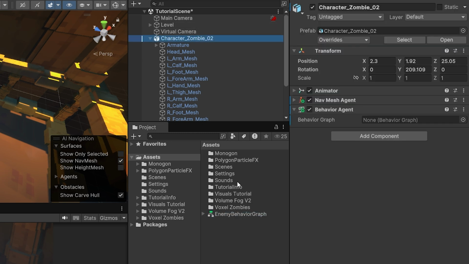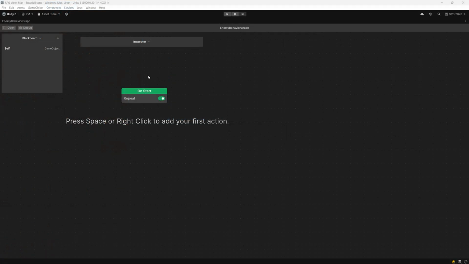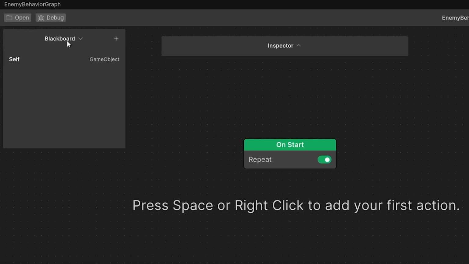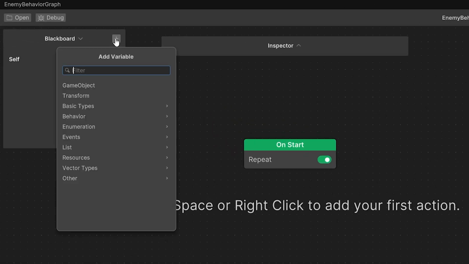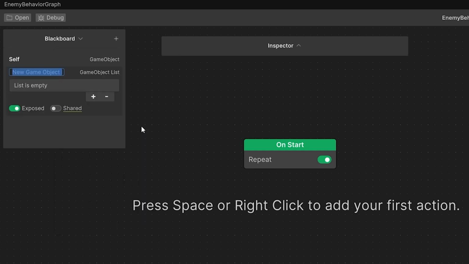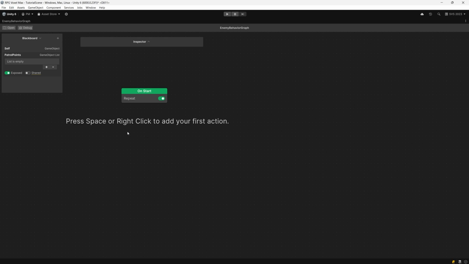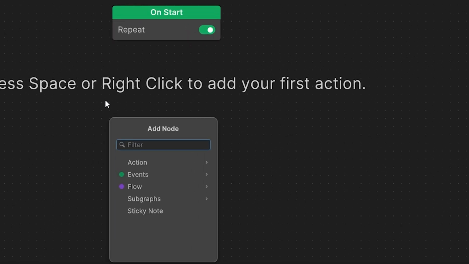Just select your NPC and drag the graph to the behavior agent and double click on it to open a graph window. On the left, you should have a blackboard where you can add a variable, so for example, a list of game objects. I'm going to call it patrol points. In the graph area in the middle, you can press spacebar to create patrol node.